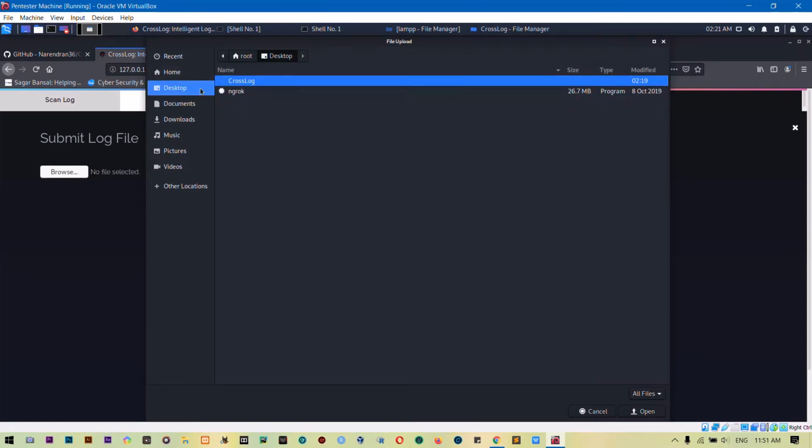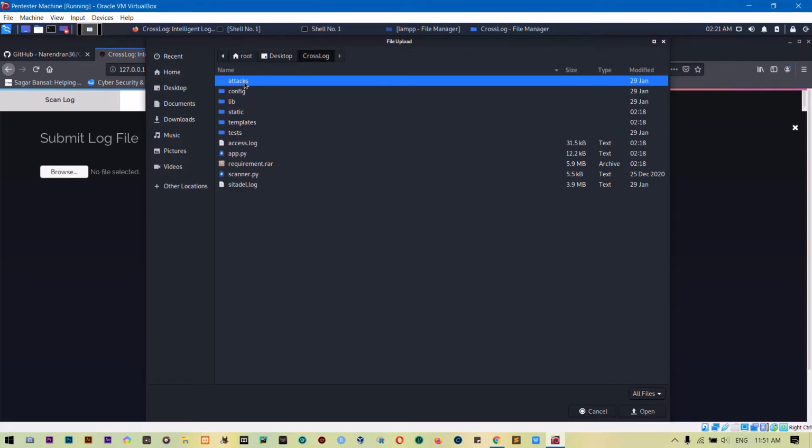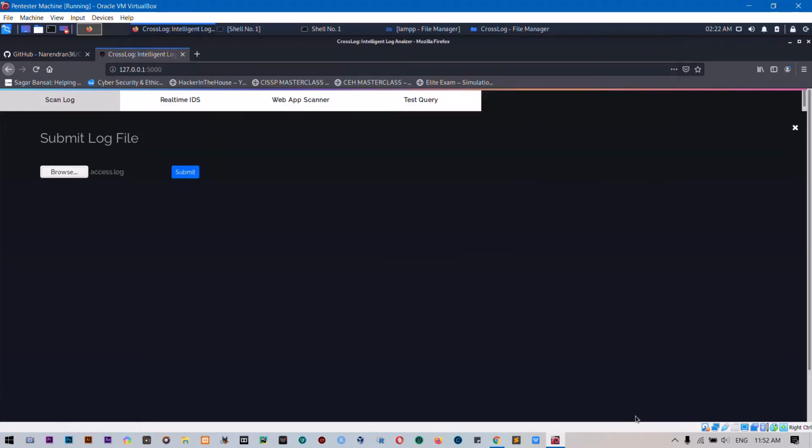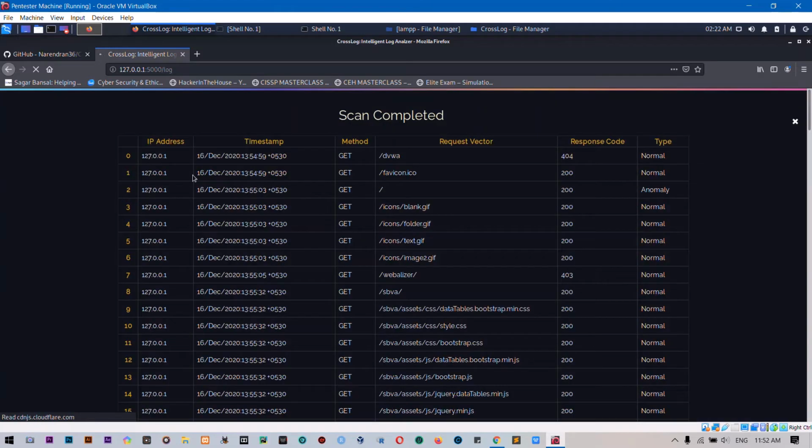On the desktop itself, where our CrossLog directory is kept, we have created a file access.log. This is a sample Apache log file, which I will use to show how the testing works. Once we click submit, the intrusion detection system runs through all the contents of that log file, the Apache log entries, and categorizes each path and query parameter into the different kinds of attacks that have taken place, or into the normal category.